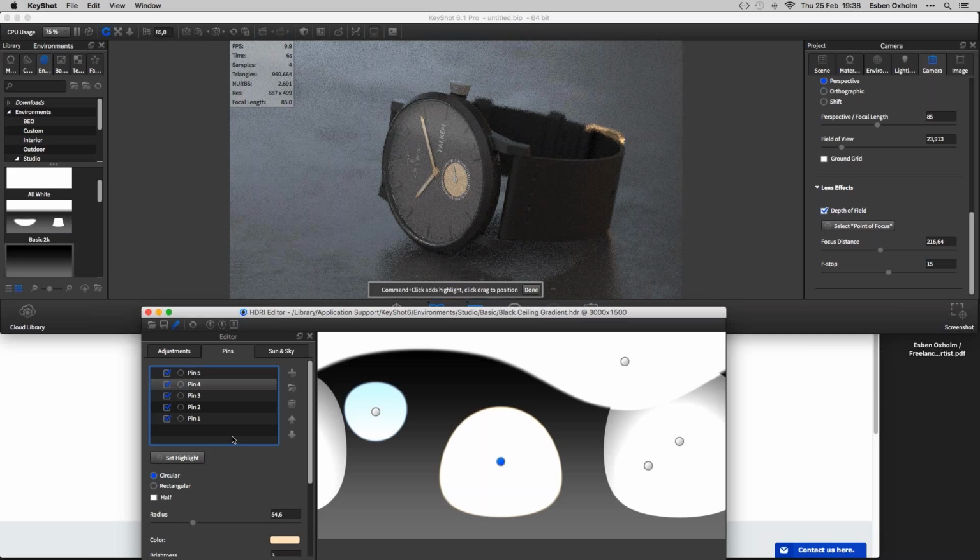So that's kind of my process for the lighting. The more complex your object is, the more complex your light setup is also going to be. And sometimes I have up to something like 15 pins reflecting off different surfaces of the object.